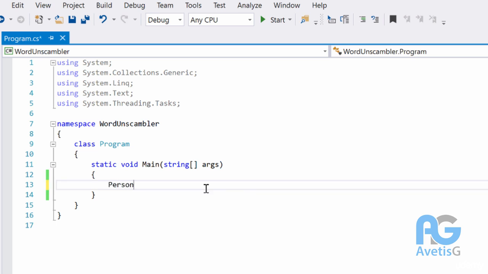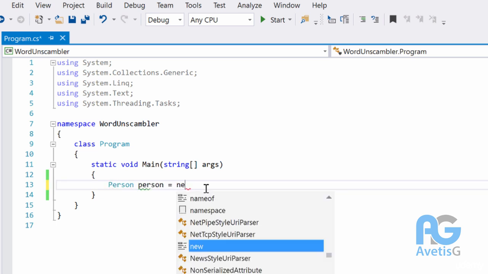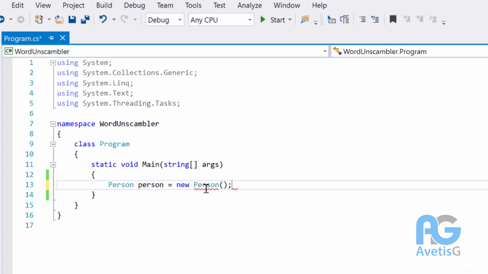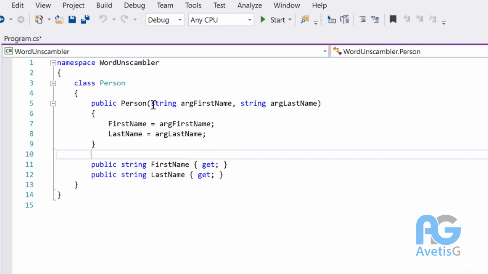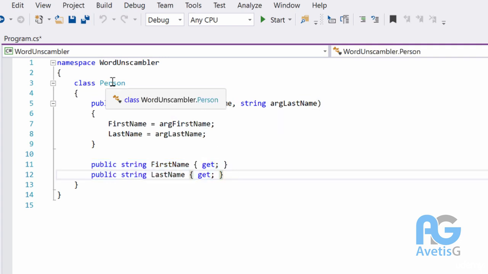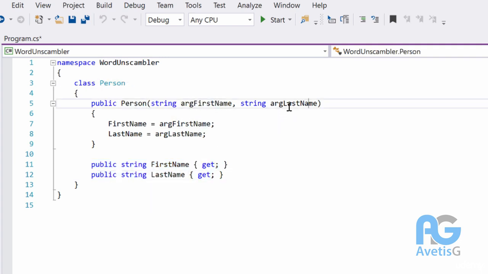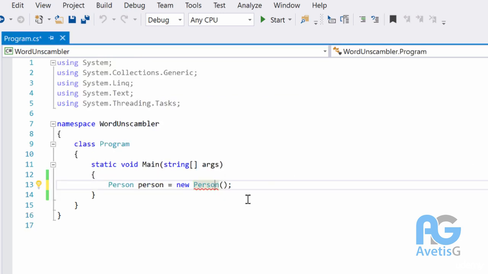First, let me say person equals new person. Now I already have that type created, and it's a little bit different this time. You can see that there is a constructor, and we'll be talking about constructors a little later, but it has two properties on it. This means we can create our person using first name and last name. We are required to pass in a first name and last name as arguments in order to instantiate that object. So that's exactly what we're going to do. I will say John Smith. So there you go.